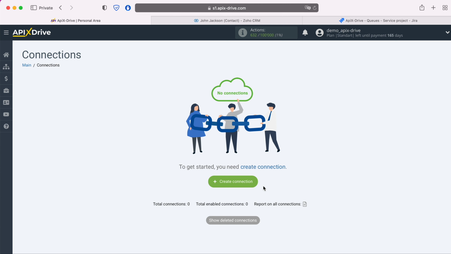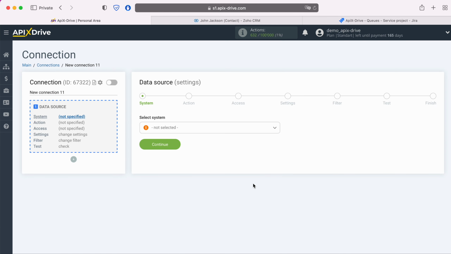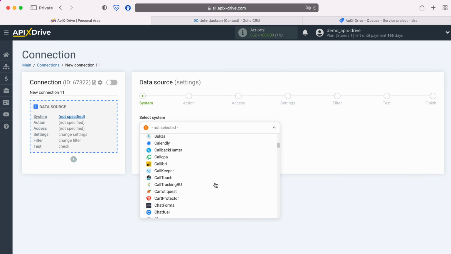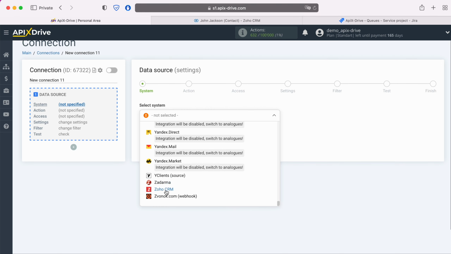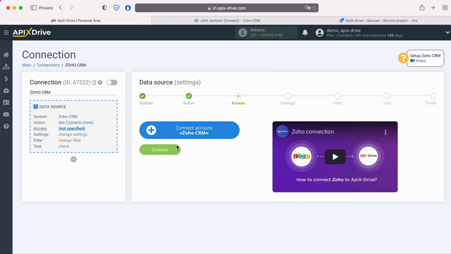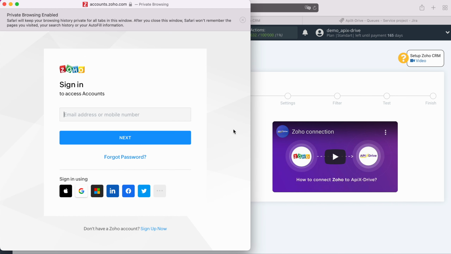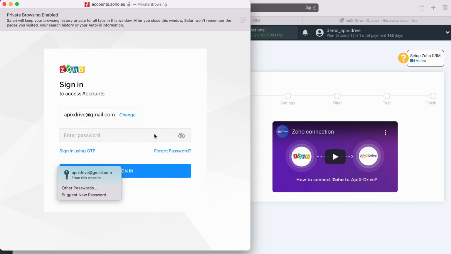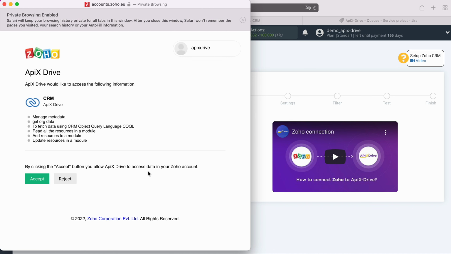First you need to create a new connection. Next you need to select the Zoho CRM data source system. Next, you need to choose an action. Get contacts, new. Next you need to connect your Zoho CRM account to the ApiX-Drive system. In this window we need to specify the username and password of the Zoho personal account. You also need to grant ApiX-Drive permission to work with your Zoho account.